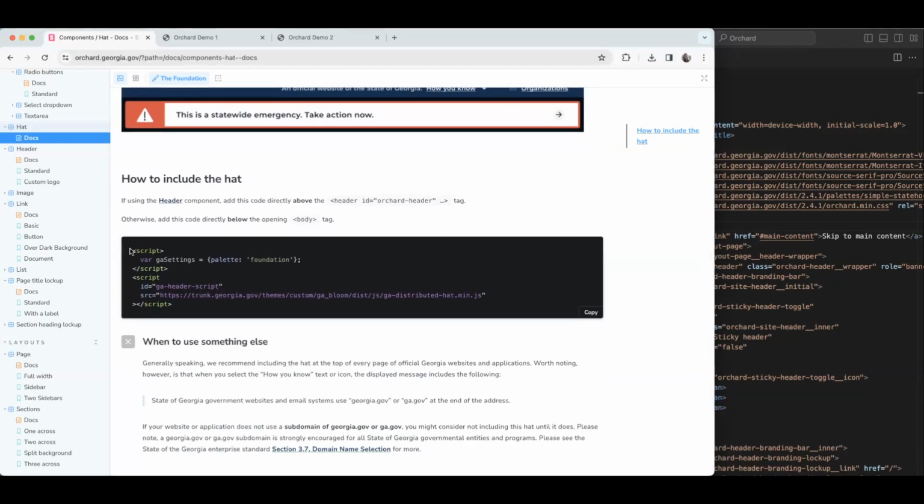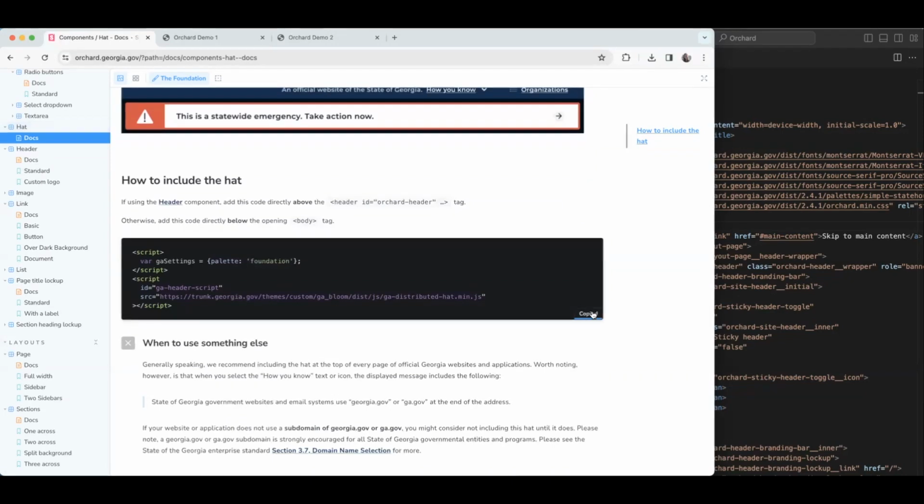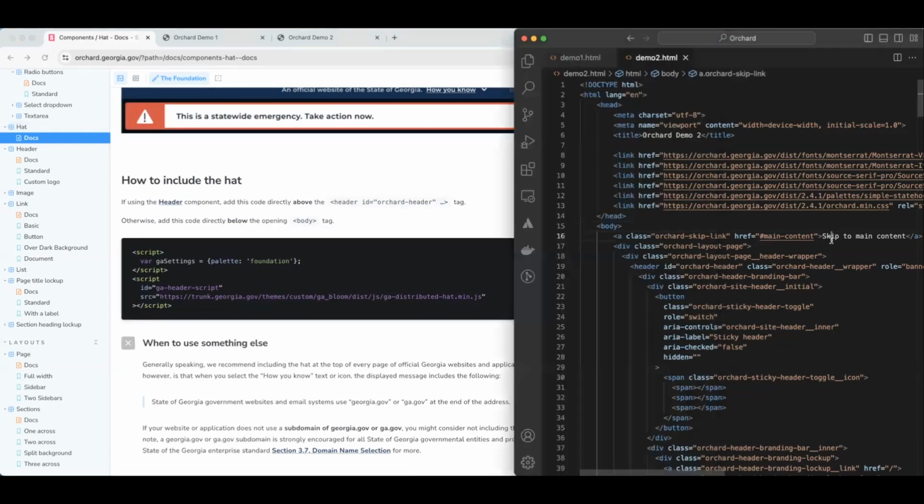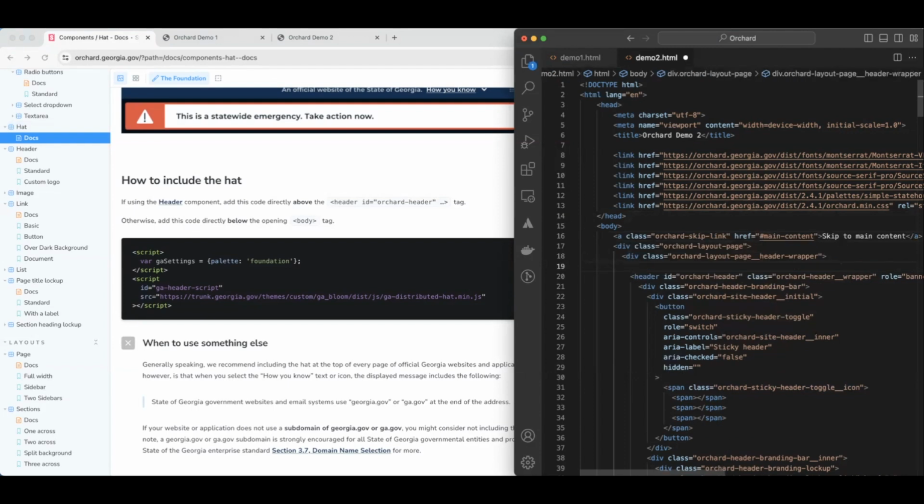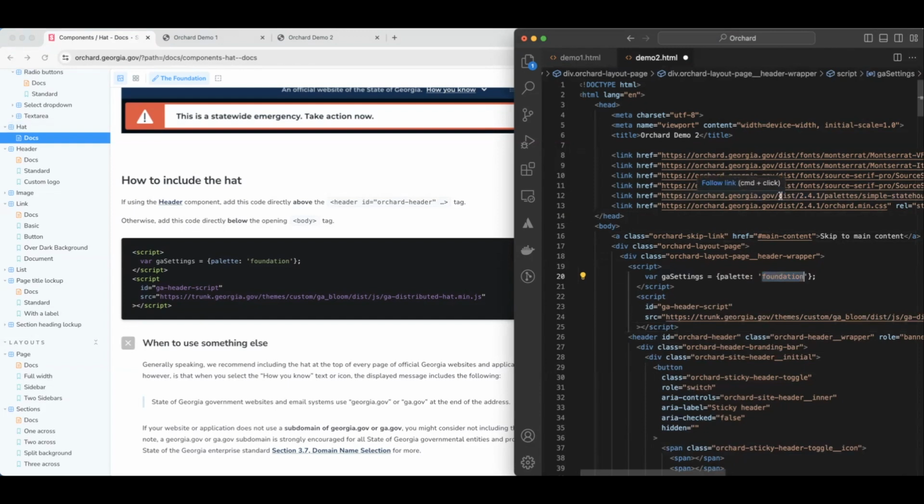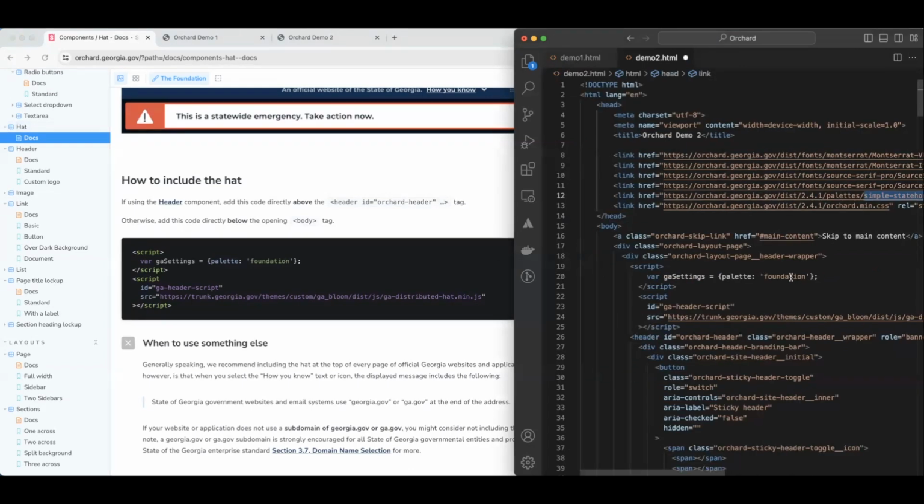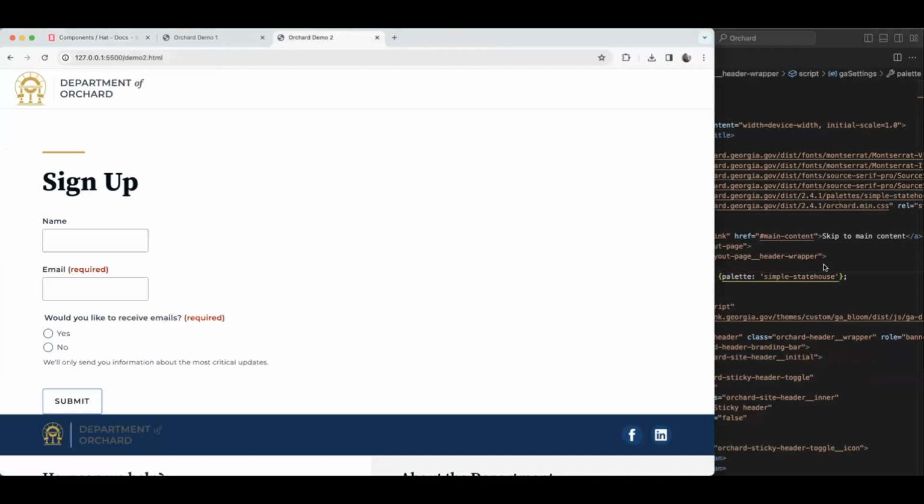All right, so this one has some special instruction around it. Still pretty straightforward, but let's go ahead and copy this code. And we'll follow this instruction of using the header component, add it directly above the header opening tag. All right, so here is that header opening tag. I'll add it right there. And it does say foundation here. I know that we are not using the foundation color palette. We are using Simple Statehouse. So I will replace that and save.